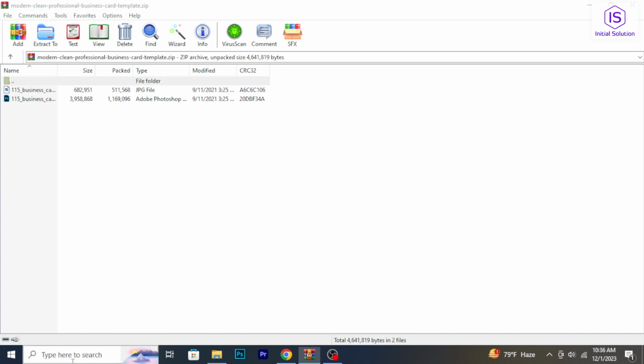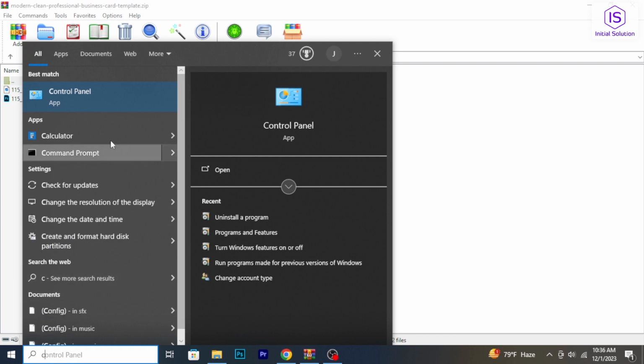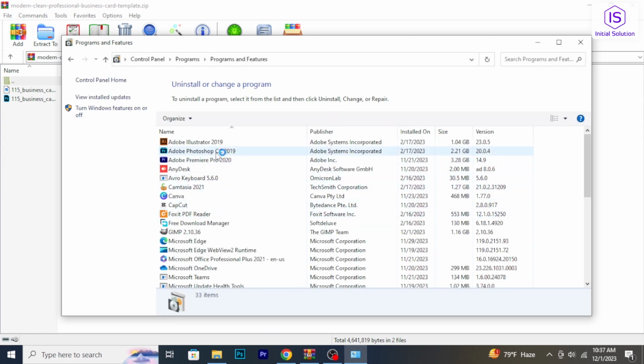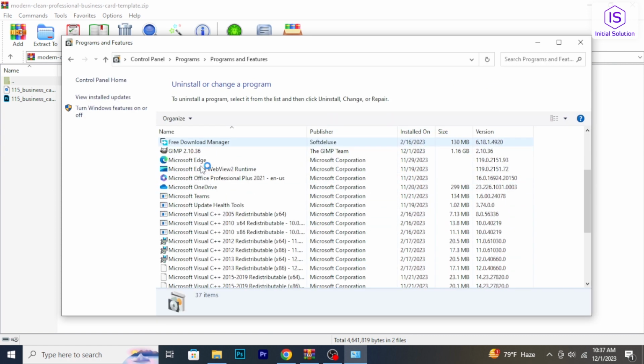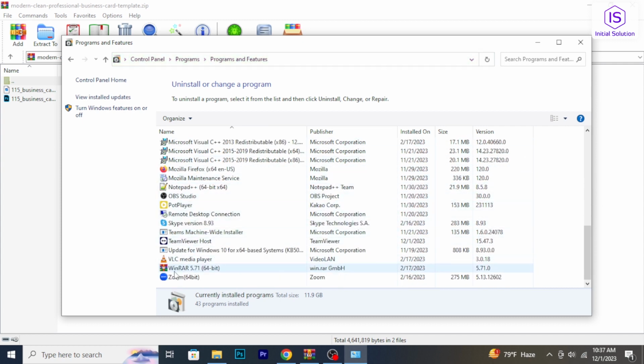To uninstall WinRAR, first access the control panel. In the control panel on Windows, look for Programs or Programs and Features. Scroll through the list of installed programs to find WinRAR. Click on it to select it for uninstallation.